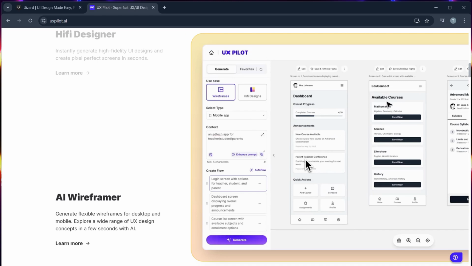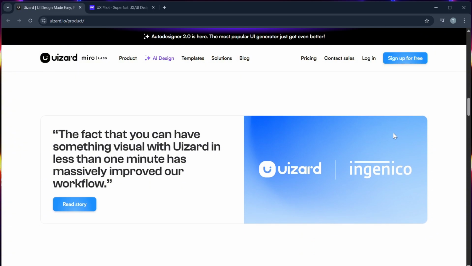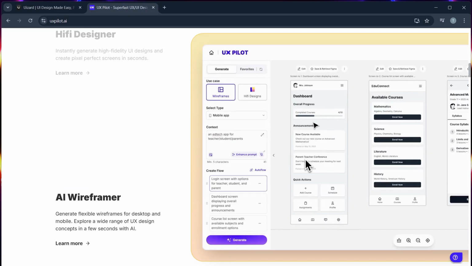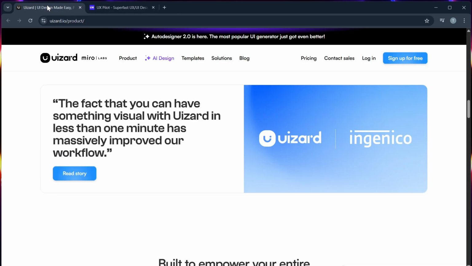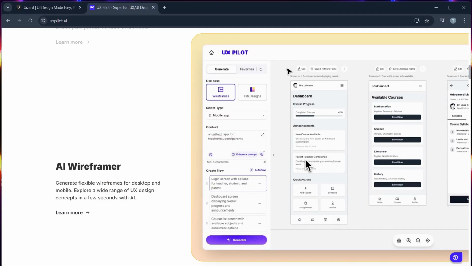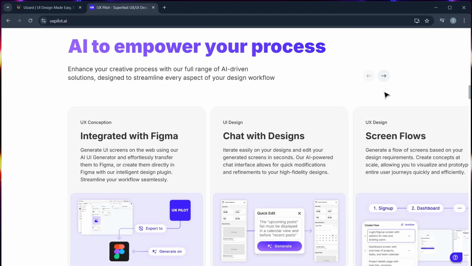Number four, AI strengths. Uizard shines in visual generation and turning input into layout, while UX Pilot excels in UX writing and heuristic analysis. So in short, you can choose Uizard for fast visual mockups powered by AI, and you can go with UX Pilot if you want deeper UX advice and smarter user flows.